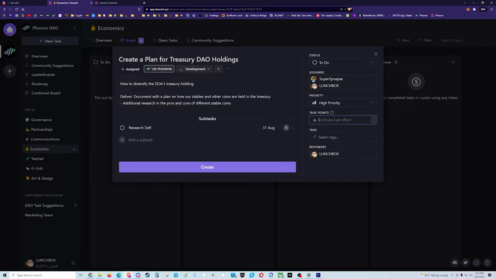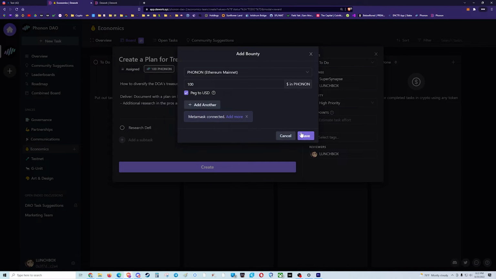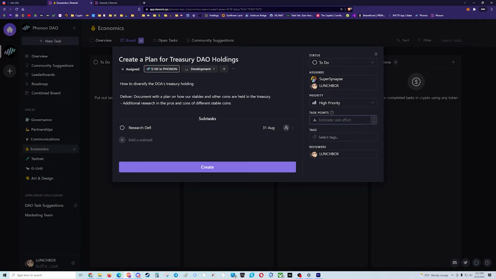So in this case, actually better yet, I'm going to go to the bounty. We're going to peg this to US dollars. I'm going to make this task points also worth 100. So the thing to note with task points, you don't have to have a bounty, but it's valuable for us to keep track of how difficult tasks are.